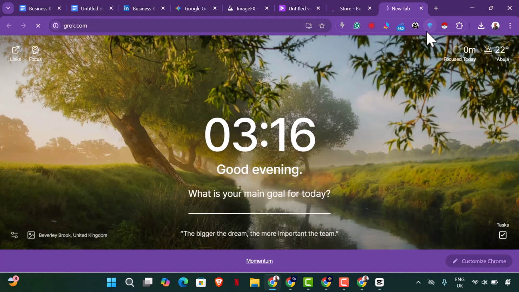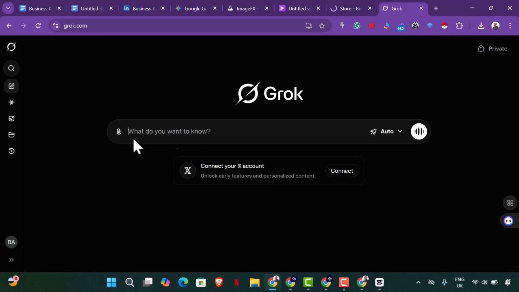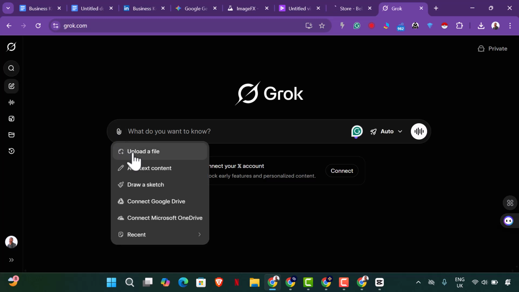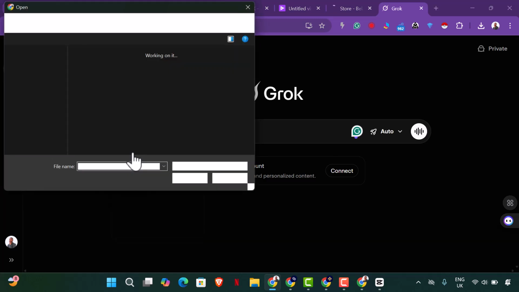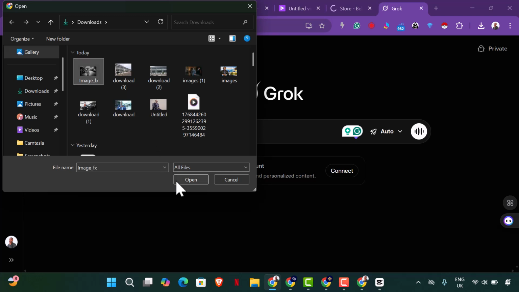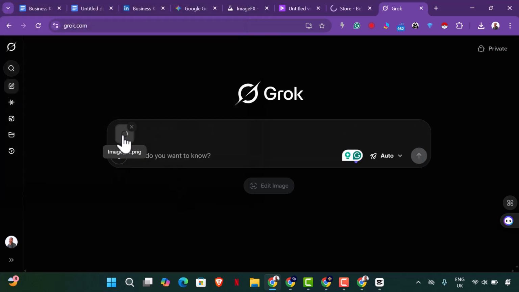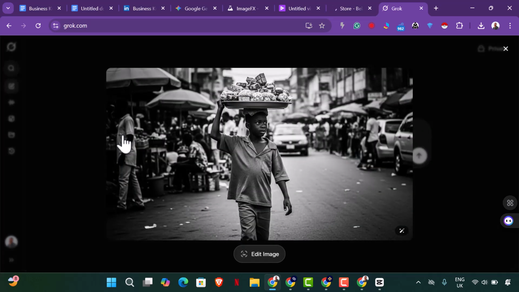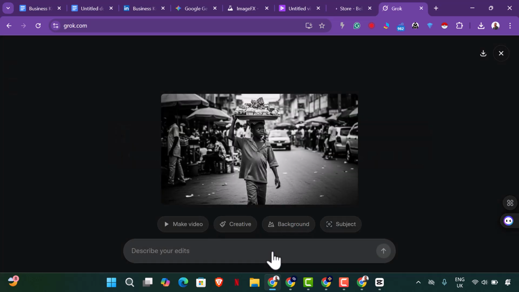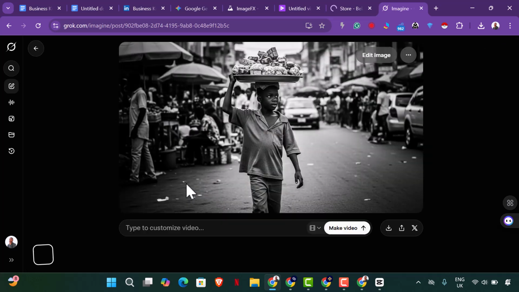So we're going to use grok.com to create what we want. Since I have the image right now, all I have to do is upload the image and try to create a video out of it. I'm going to use Grok right away. I'm going to upload the file, which is the image I just made. I'm going to click on the image, edit it, then make a video out of the image.